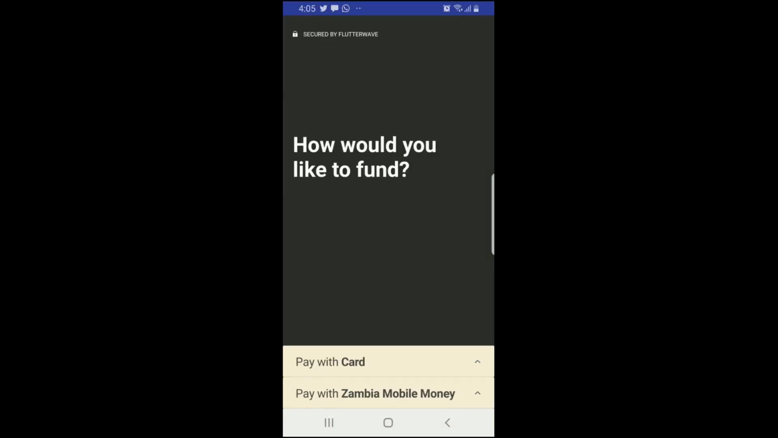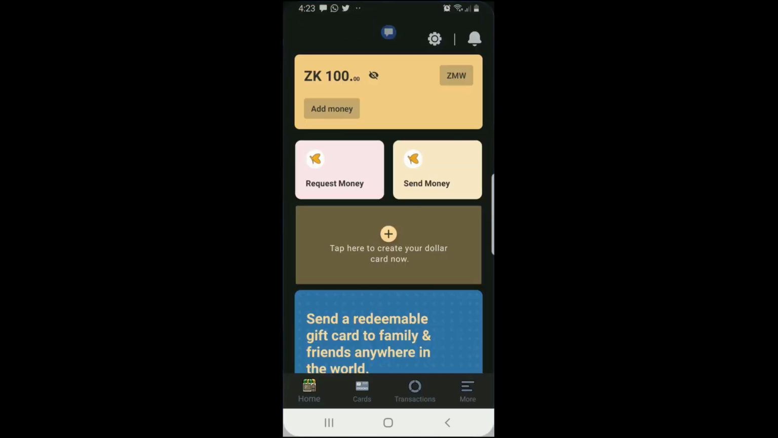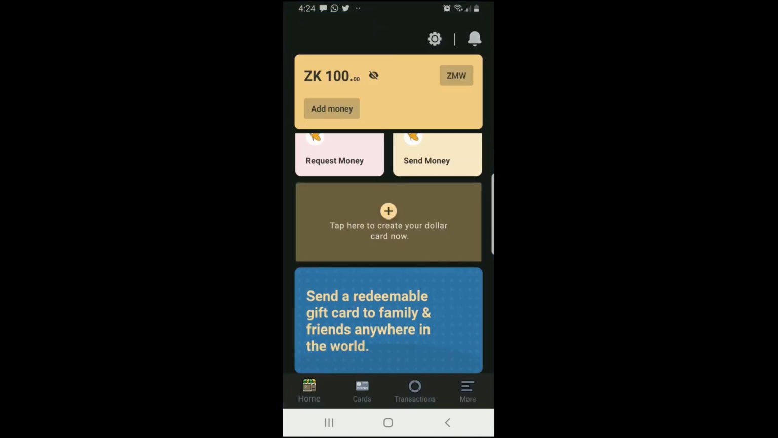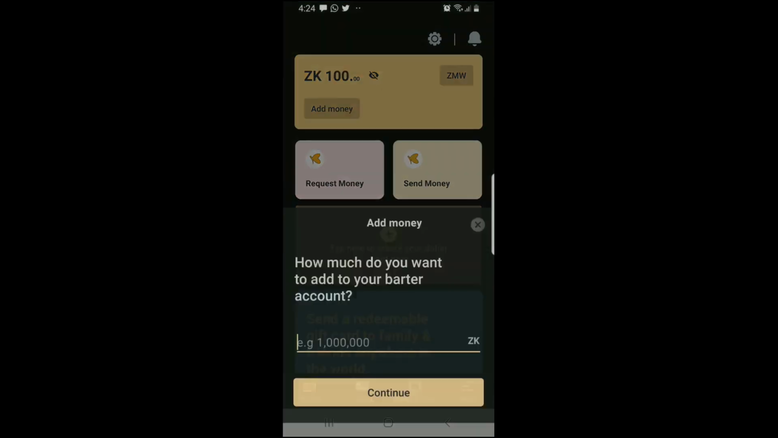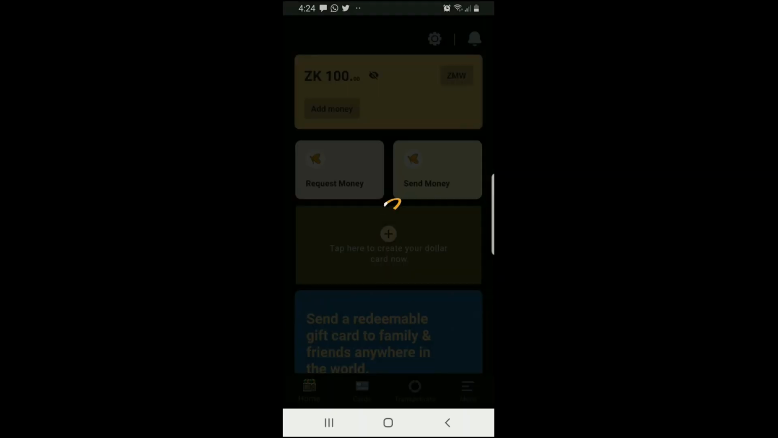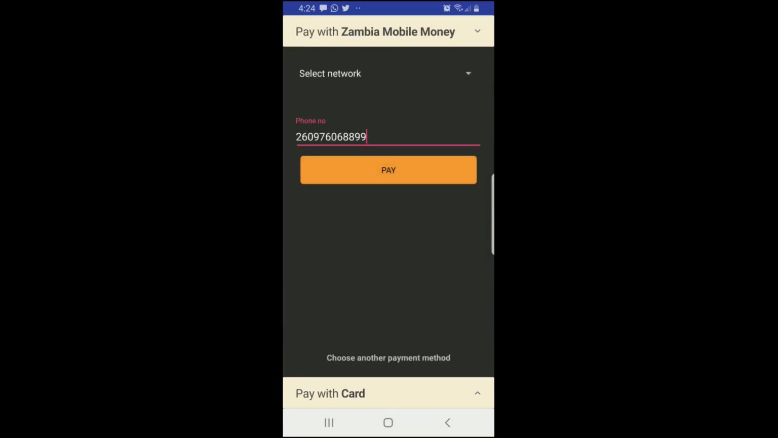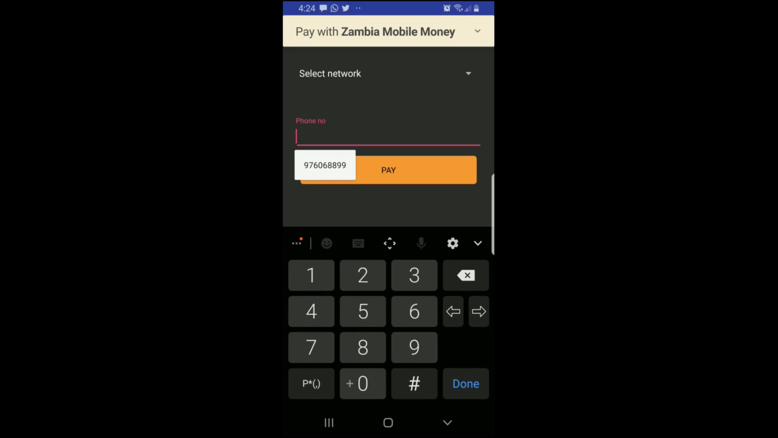How would you like to fund? I would like to fund using Zambian mobile money. I can use whichever network I want, so I'm going to use MTN. Because of the transaction fees, let me just add another 100. Choose a network, MTN. Put my number.